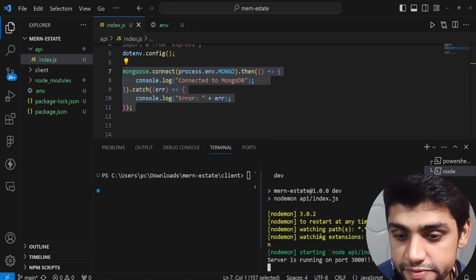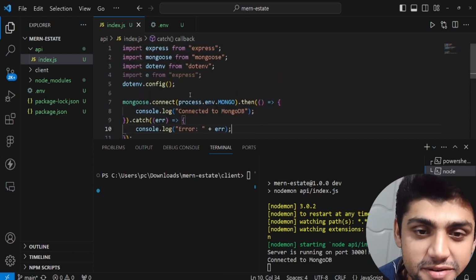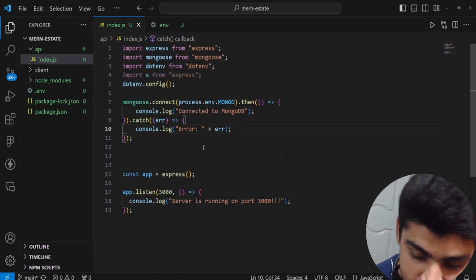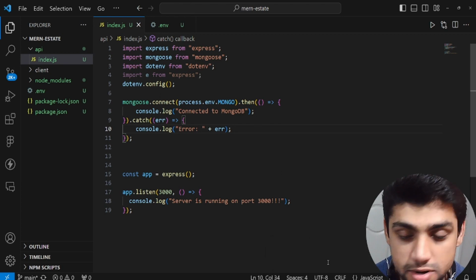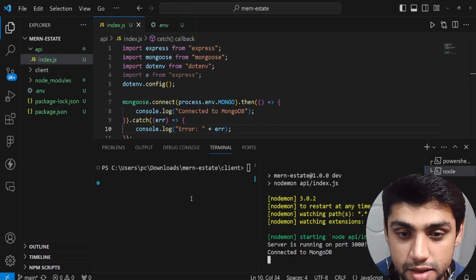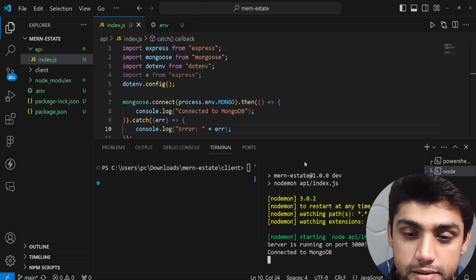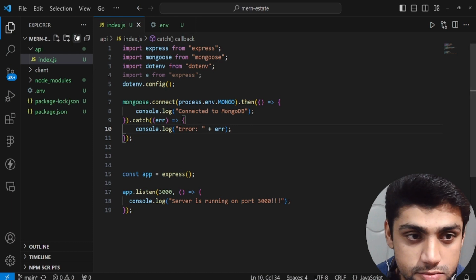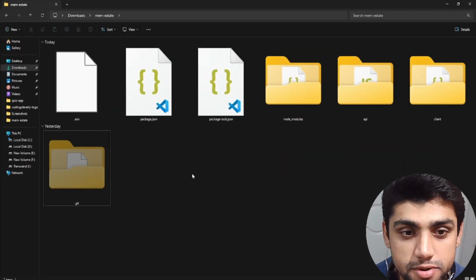So perfect, server is running and MongoDB is connected, perfectly aligned. Congrats, so far so good. We have connected our MongoDB, and you could see that it's working really fine. And you can see this is our client folder, this is that other folder, and things are working out really good.